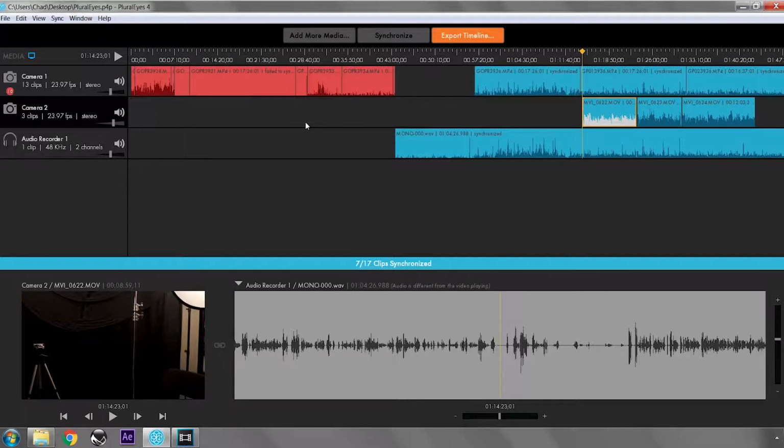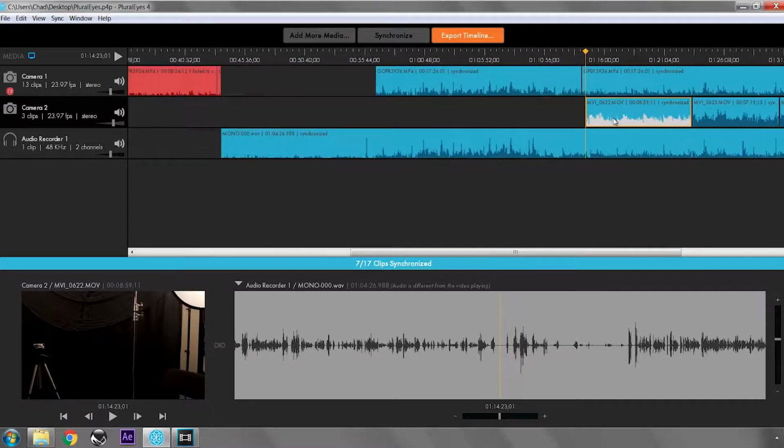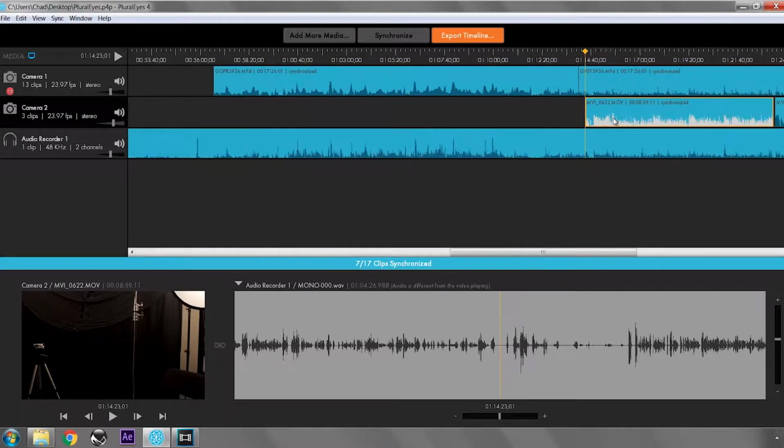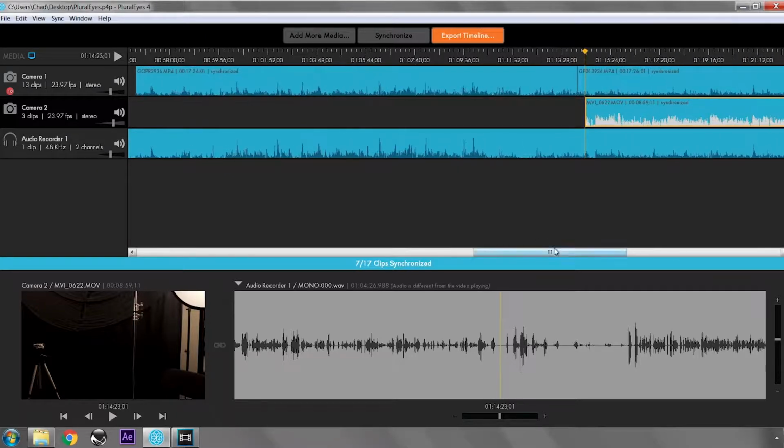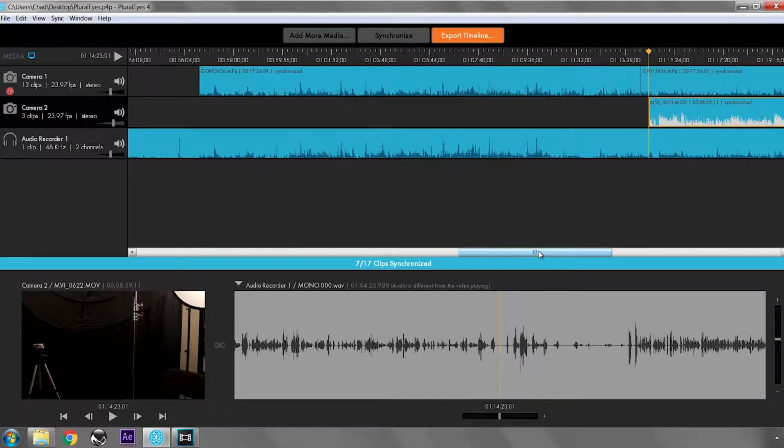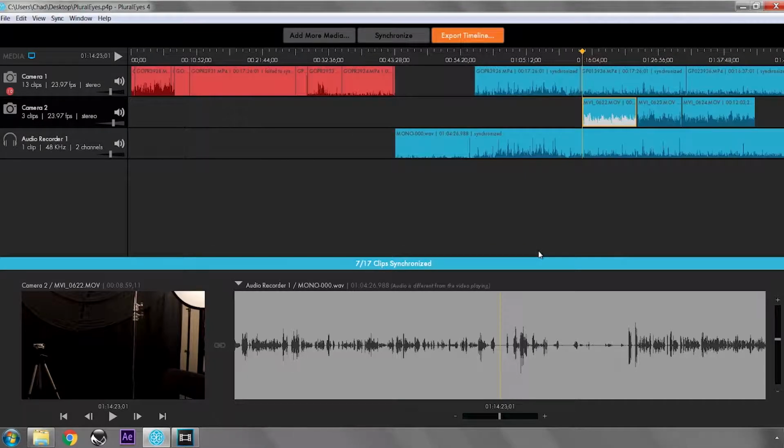And I could also use the plus and minus keys on my keyboard to zoom in, or the minus key to zoom out. Or if I'm zoomed in really closely or I want to see all of my timeline at once, I could use the backslash key. That's the slash above the enter return key. And that's kind of like a zoom extents. It shows me all of my clips at once. Now, everything's synced. My cameras are great. This is ready to edit. It's ready to go back into Vegas.